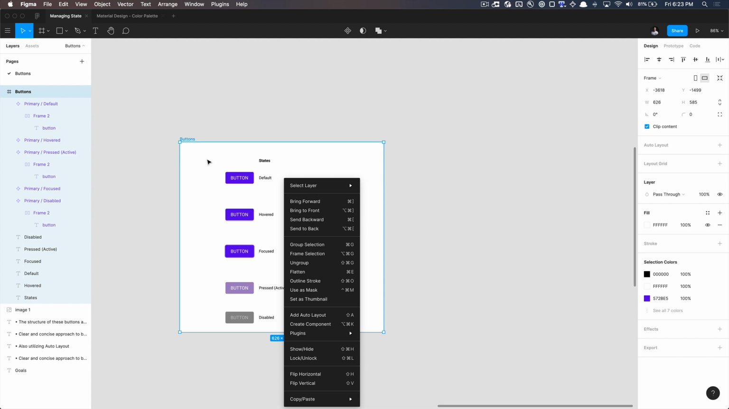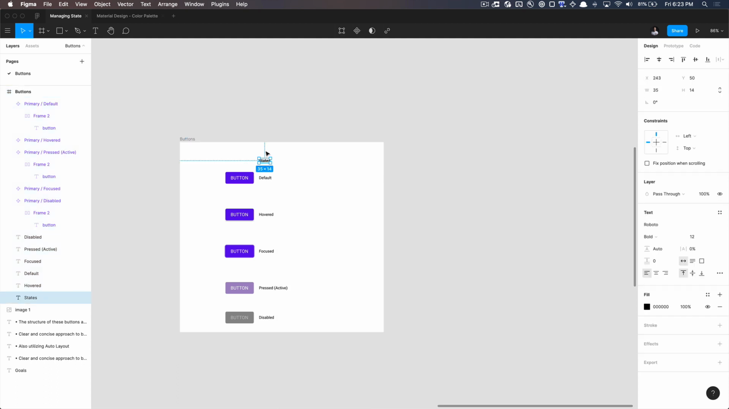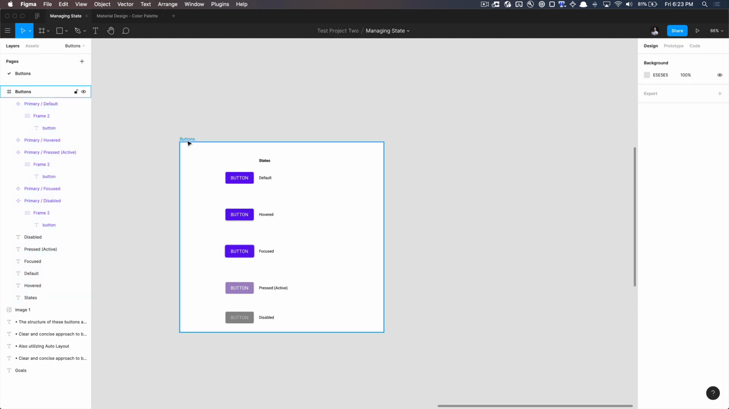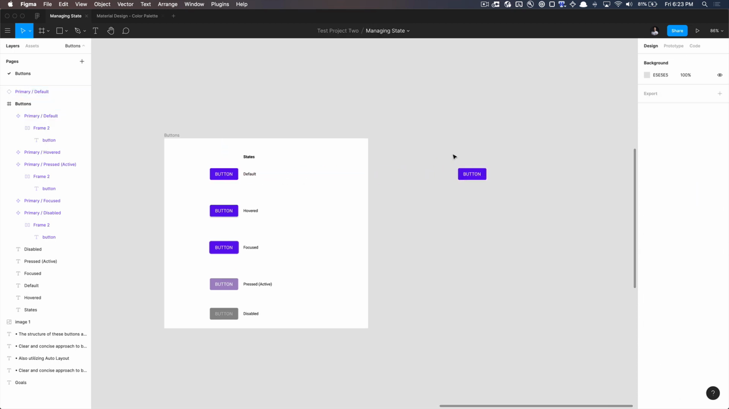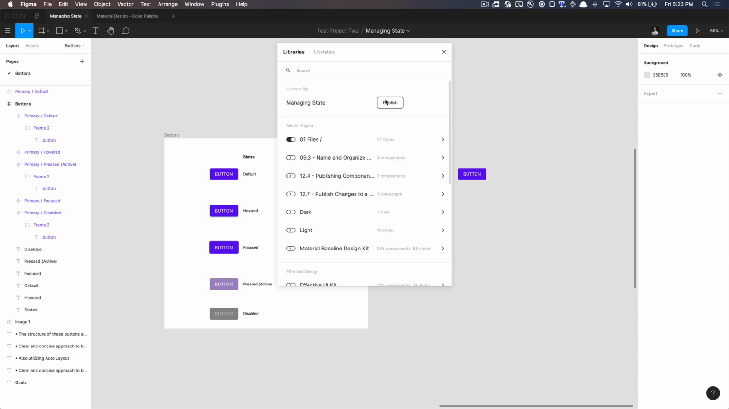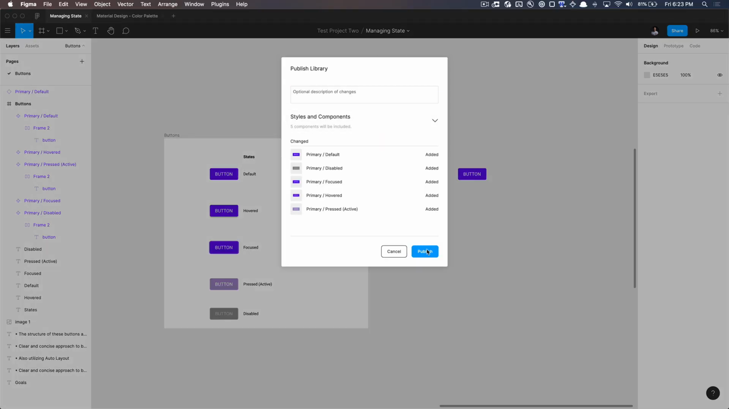So now that we have everything grouped accordingly, I can show you what I was talking about earlier, where if you have this contained in a buttons group, and say you're a designer and you duplicate this component, and say this library was published. I'm just going to publish this library real quick to give you an example.